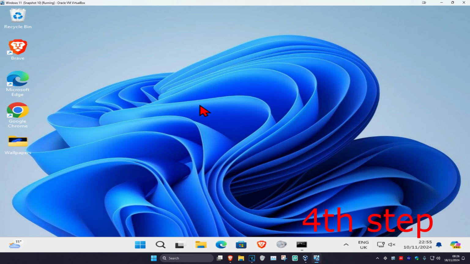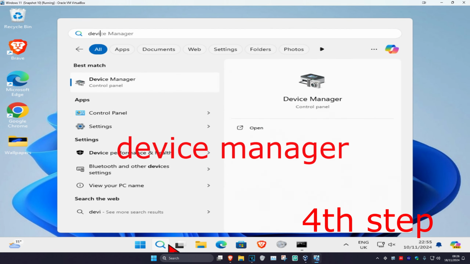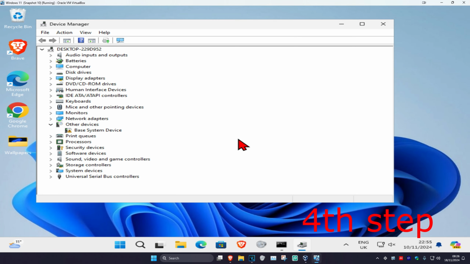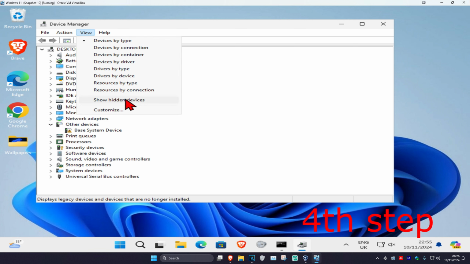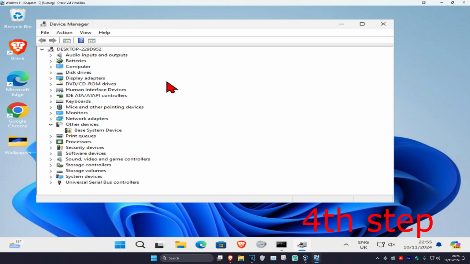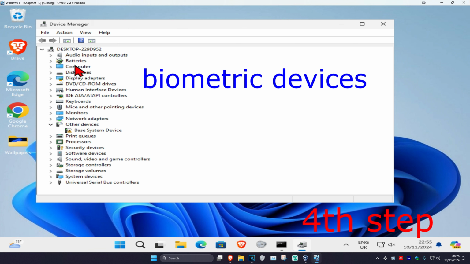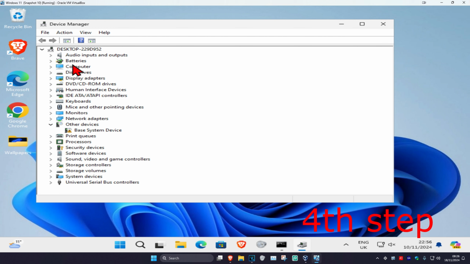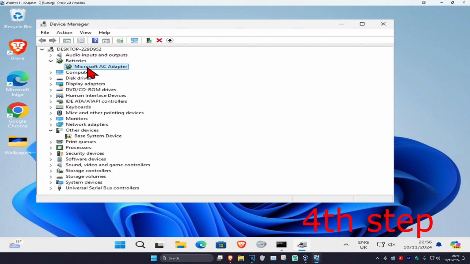And now for the next step, you're going to head over to search again and type in device manager. Click on it. And then once you're on this, you're going to go to view and then click on show hidden devices. You should now be seeing on your screen biometric devices. It should appear right here. On my screen I don't have it because I'm using a virtual machine, but on your screen it should be saying biometric devices. So you want to expand that, and then you want to find your biometric device.